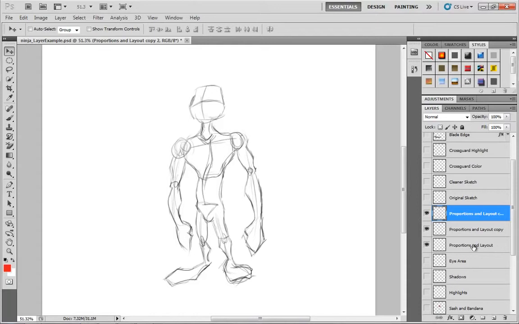Now here's where I'm really going to blow your mind. I'll grab all three of these layers together by holding down the Shift key and clicking on the bottom one. So you see we have proportions and layout, and I have 3 copies of that. I'm going to hit Control E, and what that's going to do is merge those layers down. I'll talk a little bit more about merging layers and collapsing layers a bit later on. I just wanted to show that off so you can see what my initial drawing looked like.